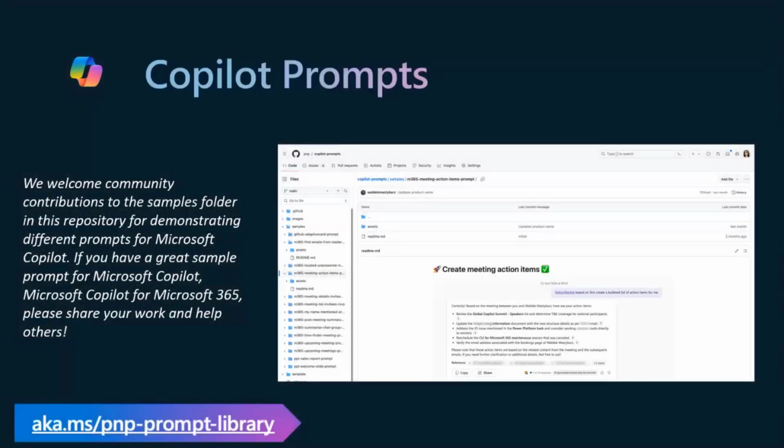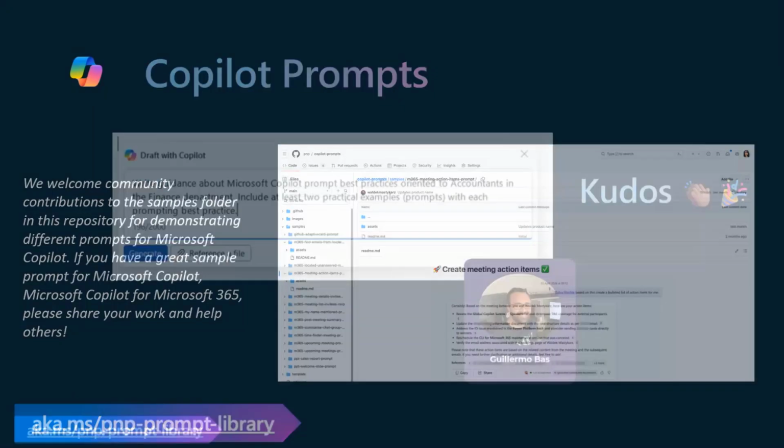So what we also have in the community is our Copilot prompts. We have a community prompt library, which we absolutely welcome you to submit your own prompts to. If you're using Copilot, whether that's Microsoft Copilot or Copilot for Microsoft 365, if you're using something, share that with others, and then hopefully that will help others, and we'll build much better prompts, be able to use more of these AI features, and be more productive in our work.